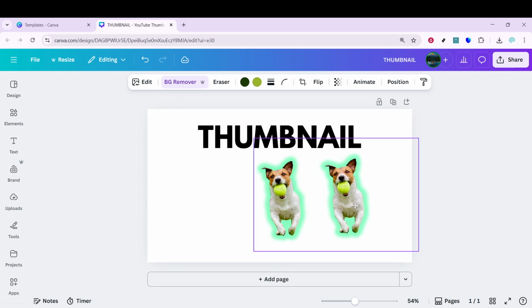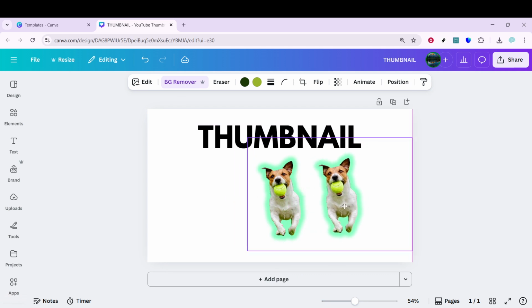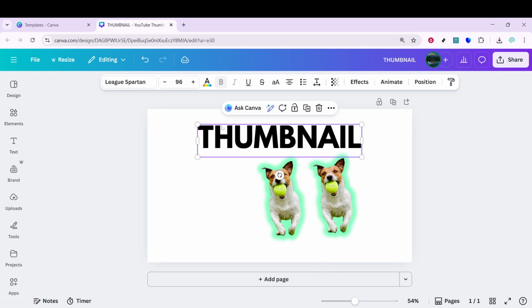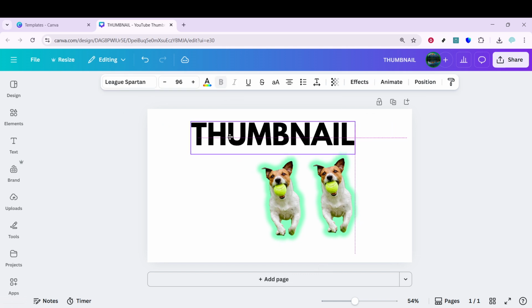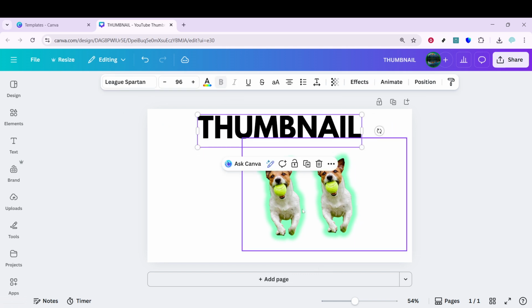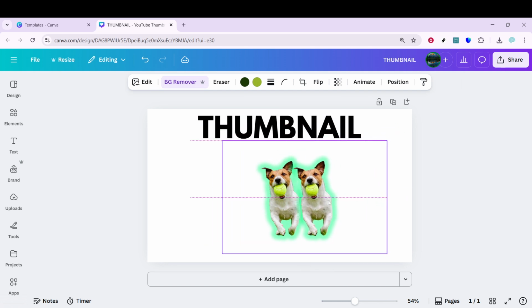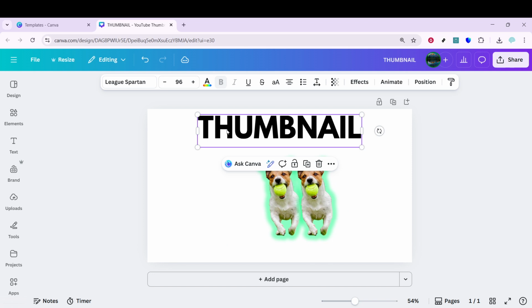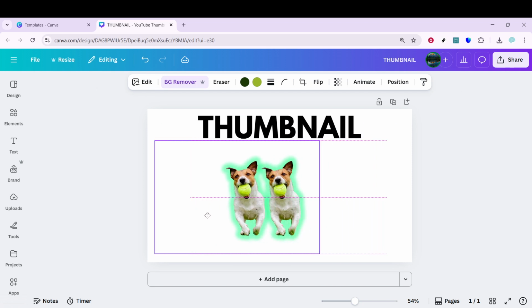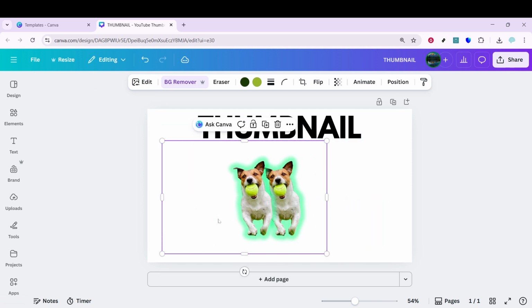Now add your headline. Use bold text with short words only to keep it punchy and readable on small screens. Type your phrase, switch the font to a strong, bold style, and pick a color that contrasts with the background and your glow. Resize and position the text clearly, leaving enough space around the edges and avoiding busy areas so the words are easy to read at a glance.